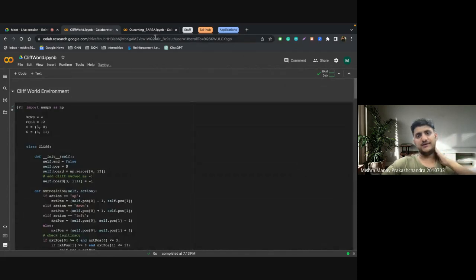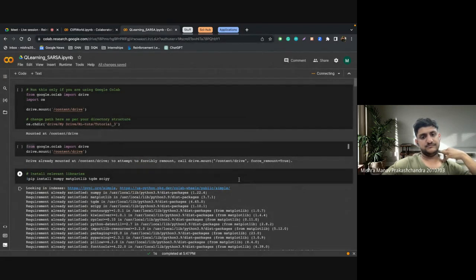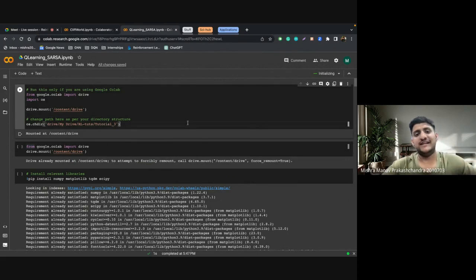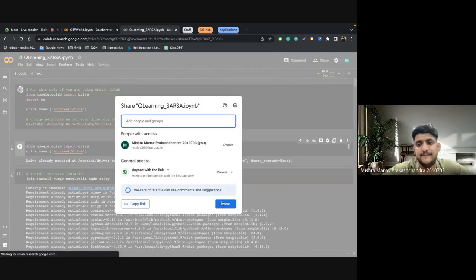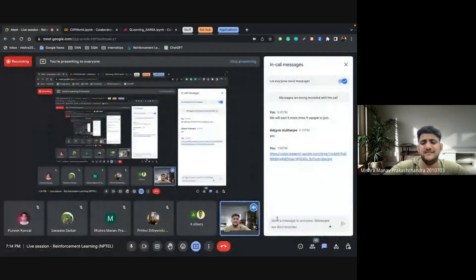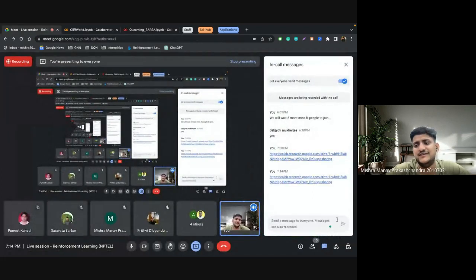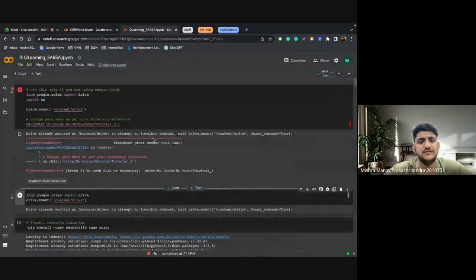I have shared this code. Another interesting code that I have, maybe we can discuss today. So it's kind of a tutorial that I have. This also I'll share with you guys. So the cliff world was some naive example, right? So we'll look at another interesting example.